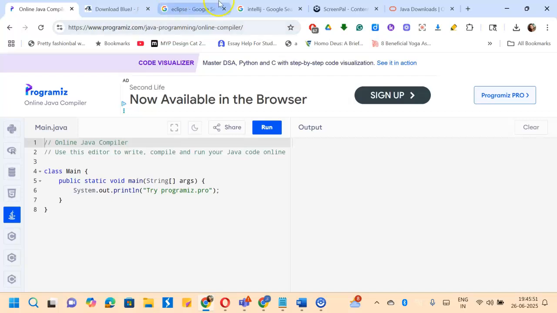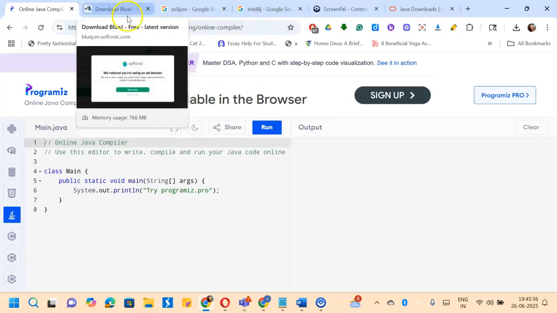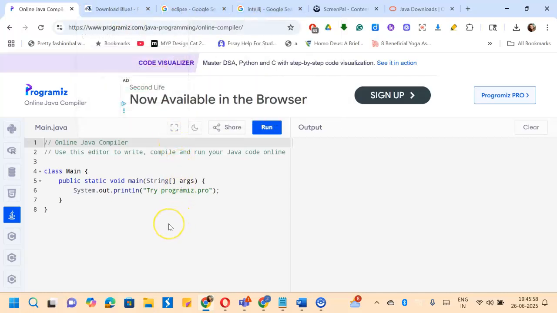So I have shown you the options: IntelliJ, Eclipse, BlueJ, and if nothing works, for the time being you can work with the online Java compiler, but it has some limitations. For the first few days, it is fine.